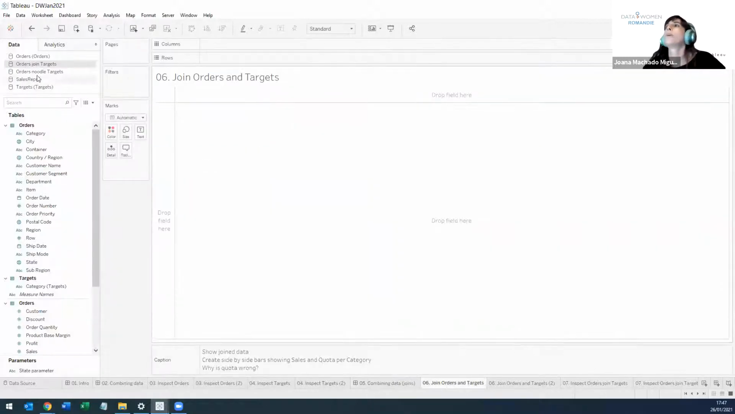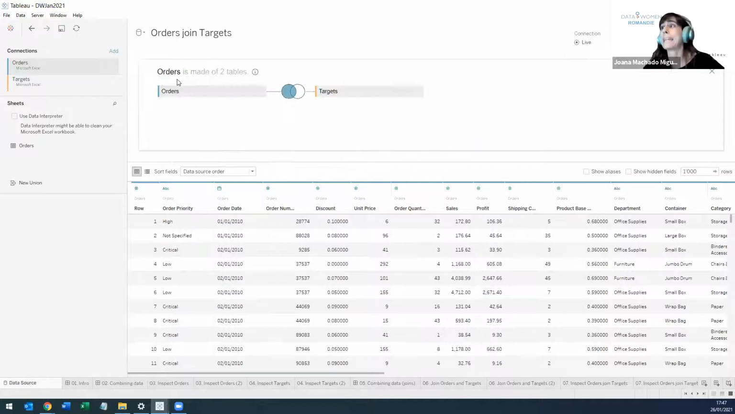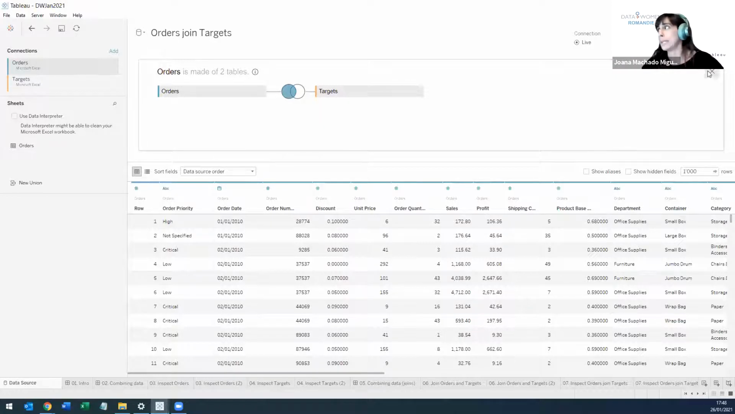Again, I've already created the source. Let's have a look at it. What I did was I brought in my orders table, my targets table, and I joined them. A join is quite a fixed merging of the 2 tables. I chose the left join, which means that all rows are kept on this table regardless of whether or not they have a match in this table. The idea behind a join is you have 2 tables, you join them over a common field. In this case, it's category, and the outcome is a single merged table, a joined table.